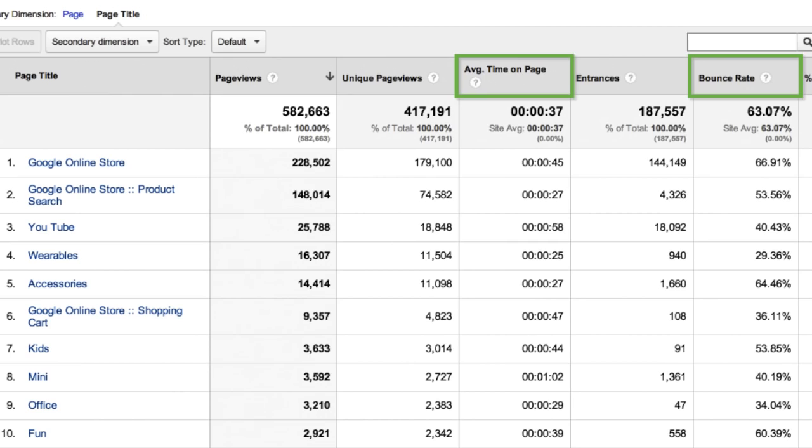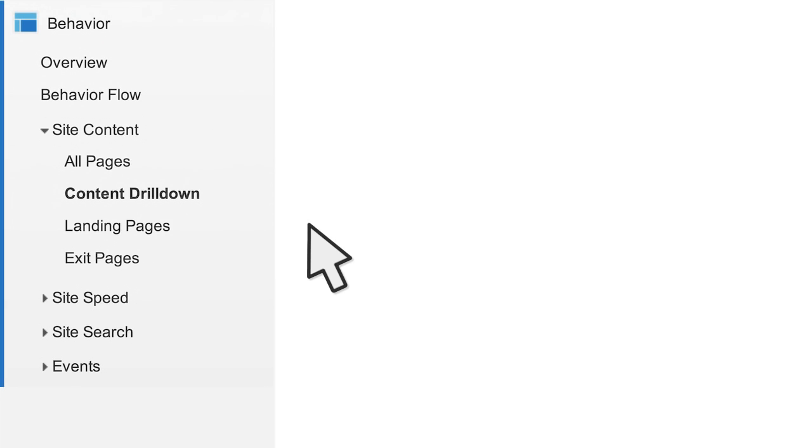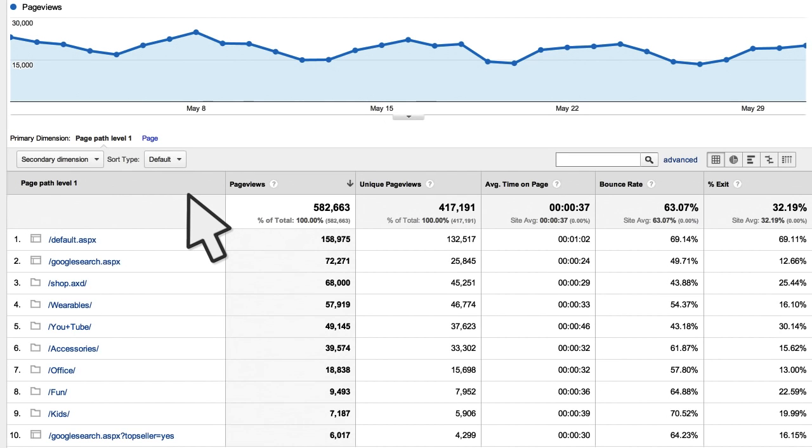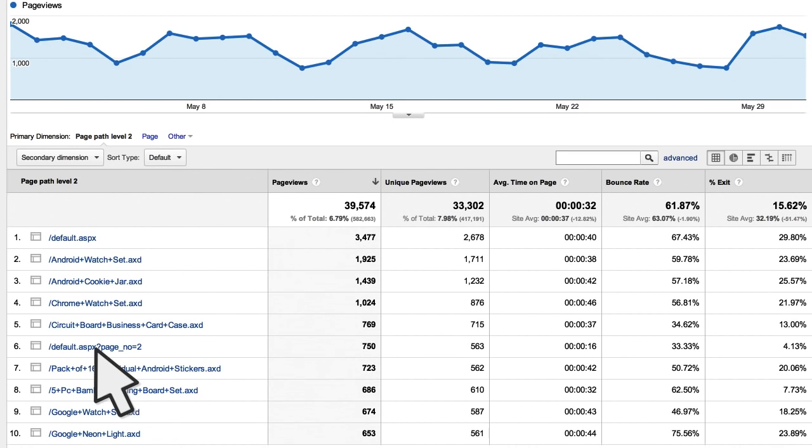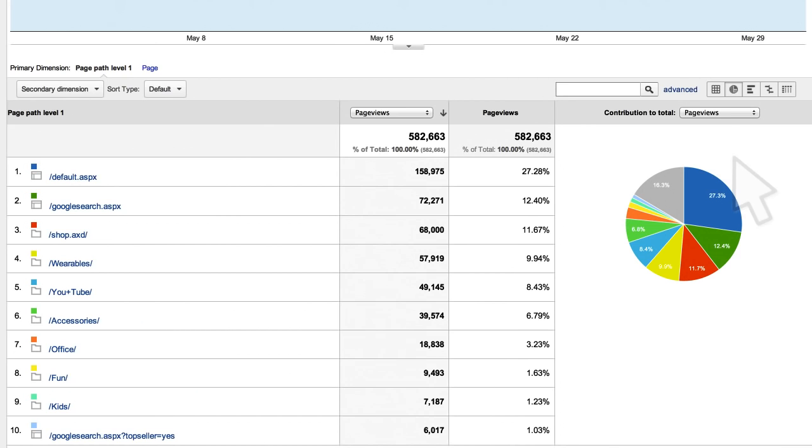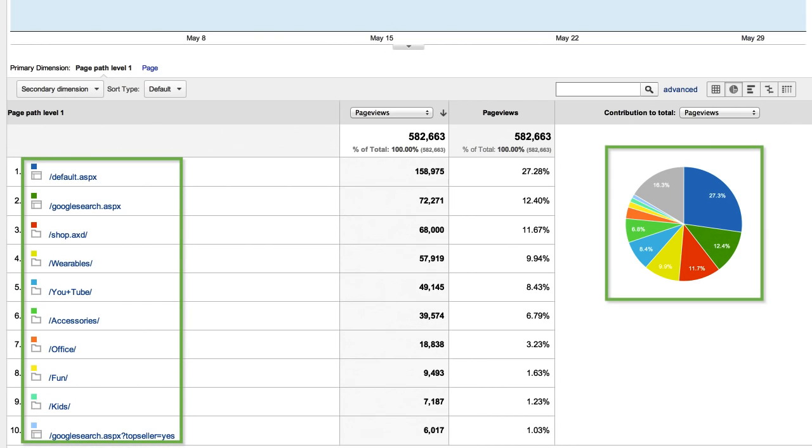You can sort the report by these metrics to quickly find low-performing pages that need improvement or high-performing content that you can use to guide future design. The Content Drill Down report groups pages according to directory. You can click on a directory to see the pages of your site within that category. This is especially useful if you're trying to understand how content in a certain section of your site is performing. Using the pie chart view, you can also quickly view which sections of your site are being used the most by your visitors.